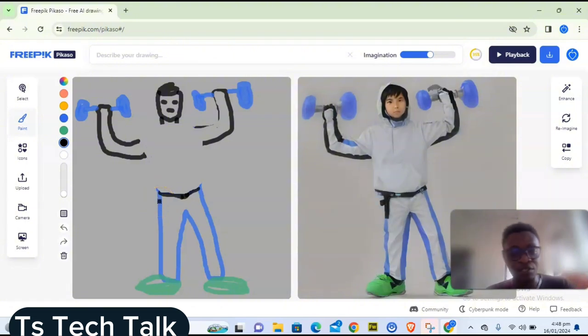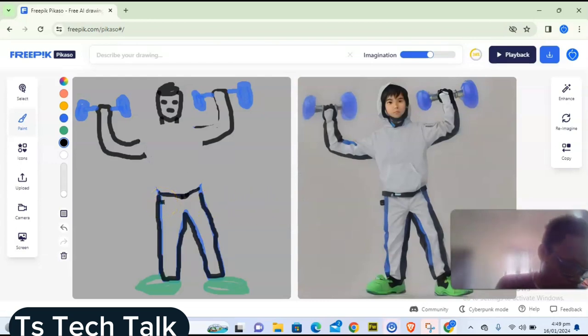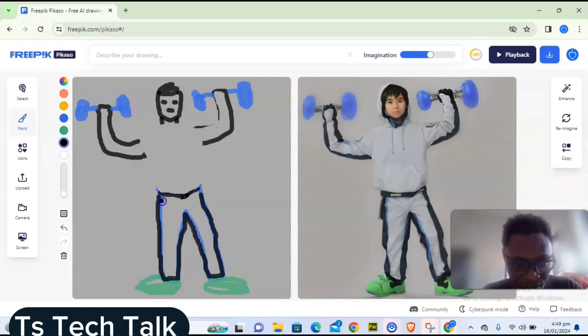Either I change everything to black or I just add some design that is going to differentiate it. So you can see now that this is looking very close to what I have, but it's not looking perfect, it's not looking exactly the way I drew it. So in order to do that, I am going to do this. Now you can see the difference between what I just did and the previous one. Now this is looking better.